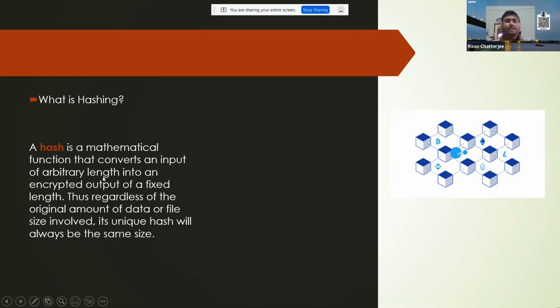By data we mean characters. It can be an image, binary data, or any kind of data that is in characters, and we get an encrypted output of a fixed length, which means that the input data can be of any length and the output data will always be of a fixed length. Thus, regardless of the original amount of data or the file, the unique hash will always be of the same size. So this is the overview, or a brief definition, of what hash means for any data: just converting that data into an encrypted output of a fixed length.